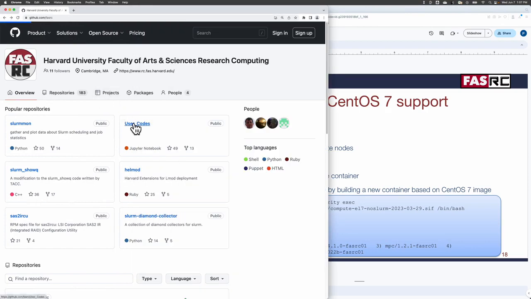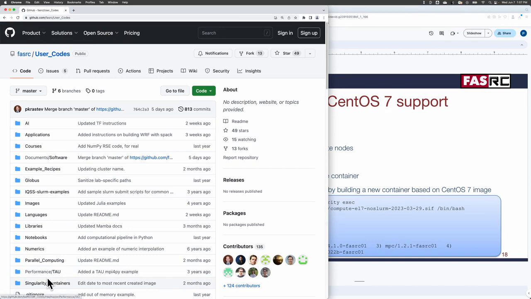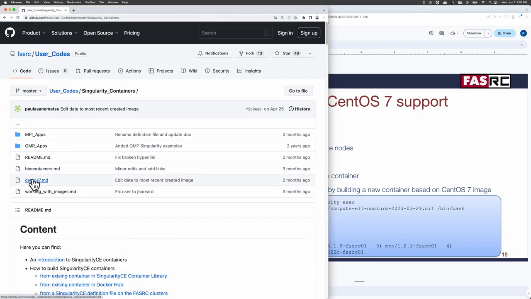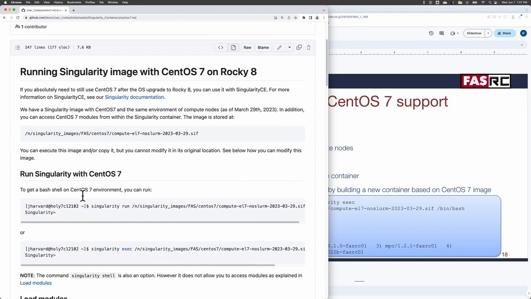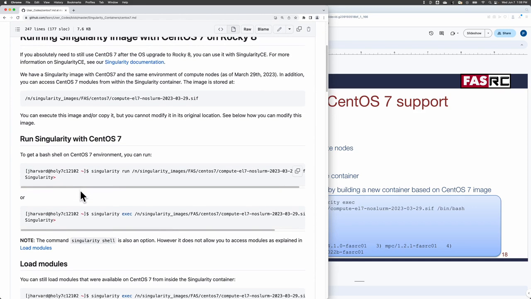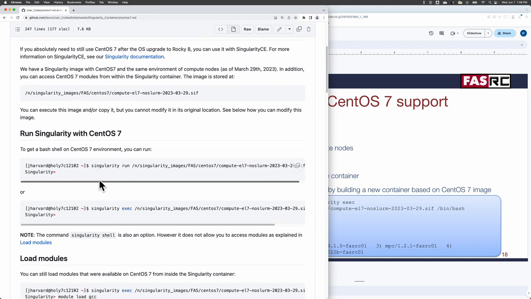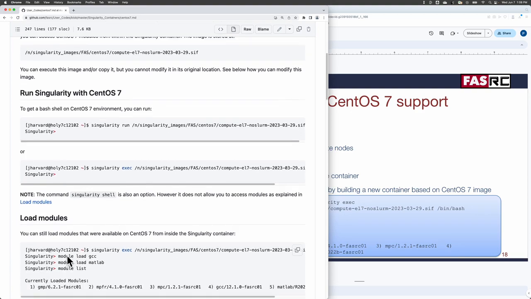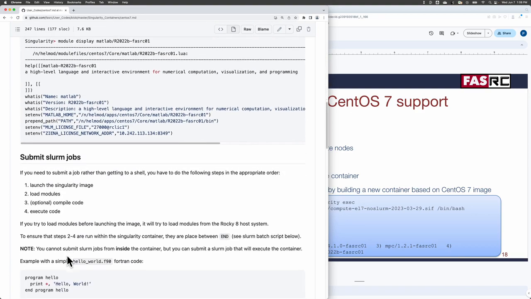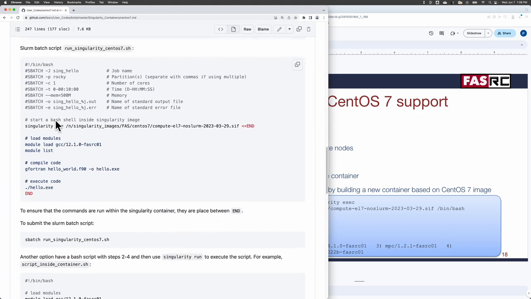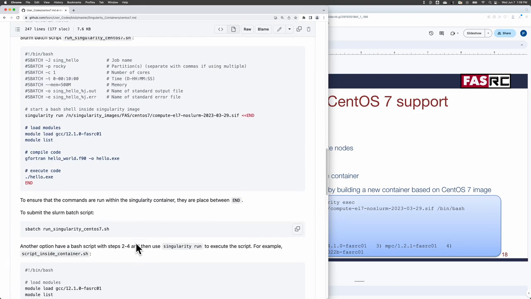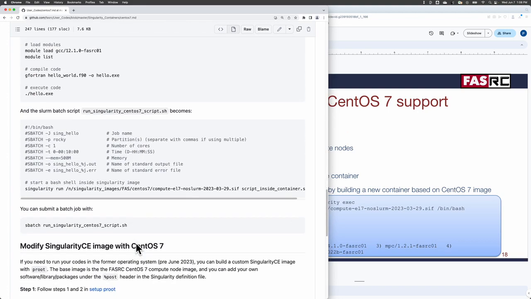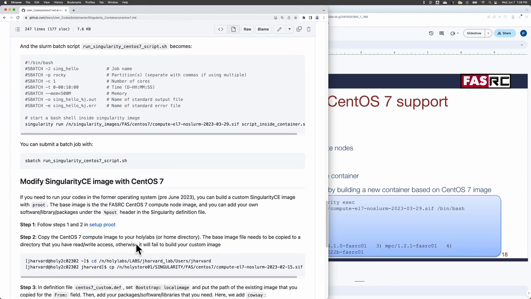Again, all of our examples are further explained in our GitHub FASRC page. If you go in user_codes, Singularity Containers, CentOS 7, we have all the details of how to run Singularity with CentOS 7: how to get a shell, how to load modules, how to submit Slurm jobs. This is an example Slurm batch script. And also how you can modify the Singularity image.